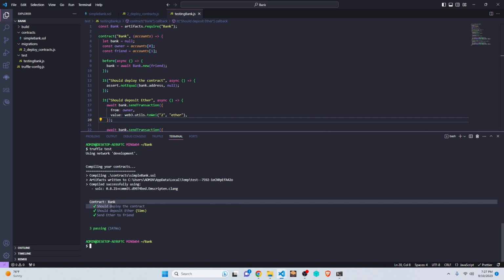Beautiful. Looks like all tests had passed. It should deploy the contract, deposit ETH, and then send the ETH to the friend.